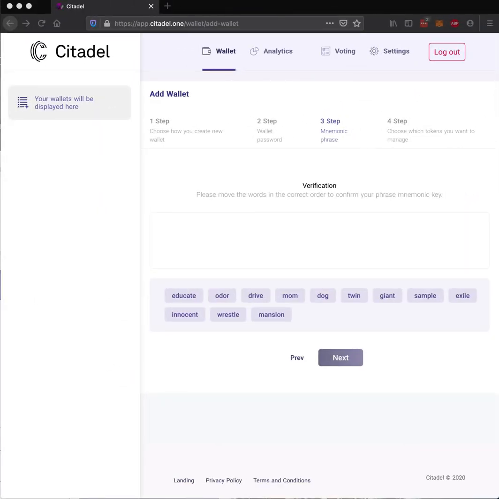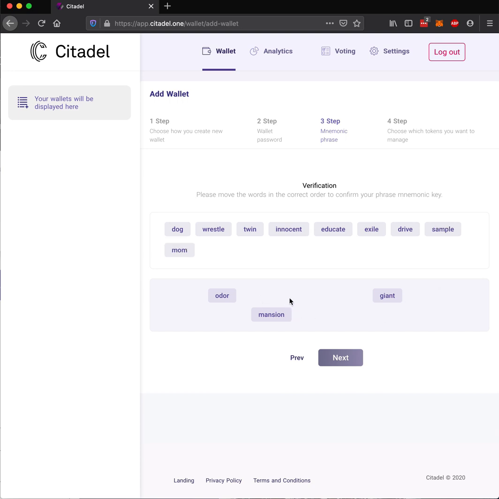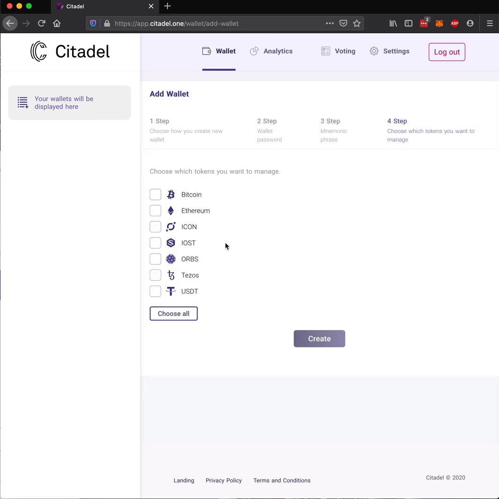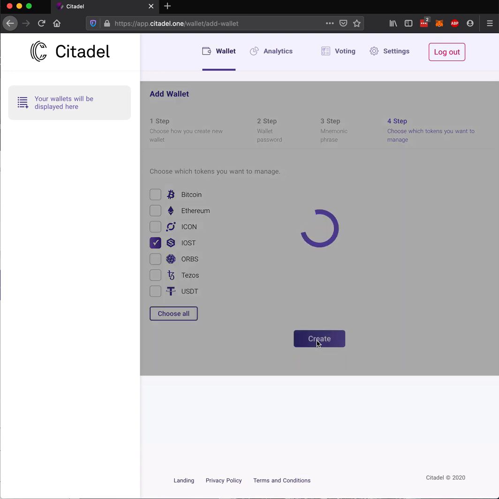So once you have your phrase written down, you're going to go ahead and verify that. So we'll click on each word in the order. And as you can tell, I'm never going to use this wallet again because you are viewing my mnemonic phrase. Next. And this is where you're going to want to choose your IOST wallet. Hit create.